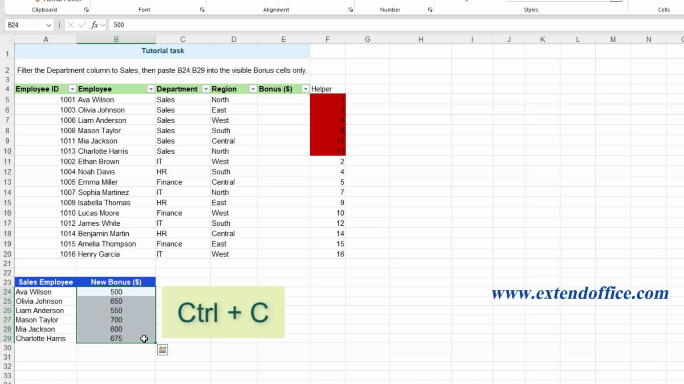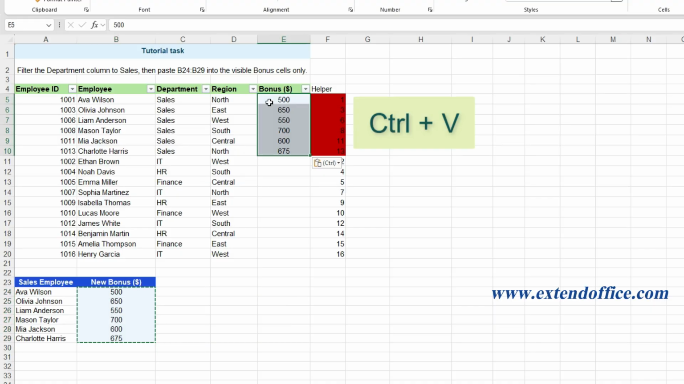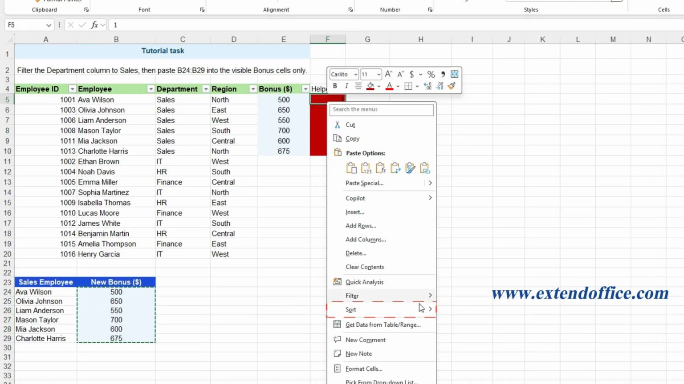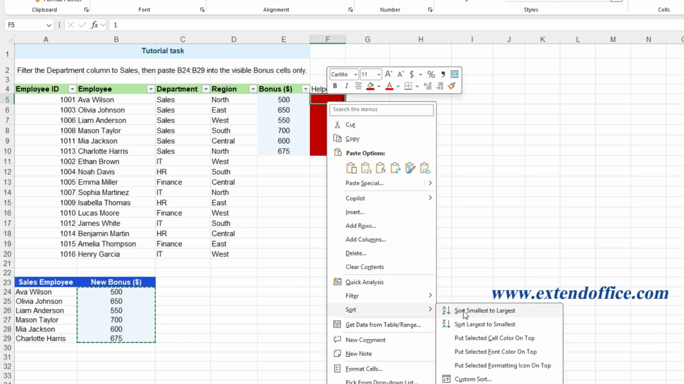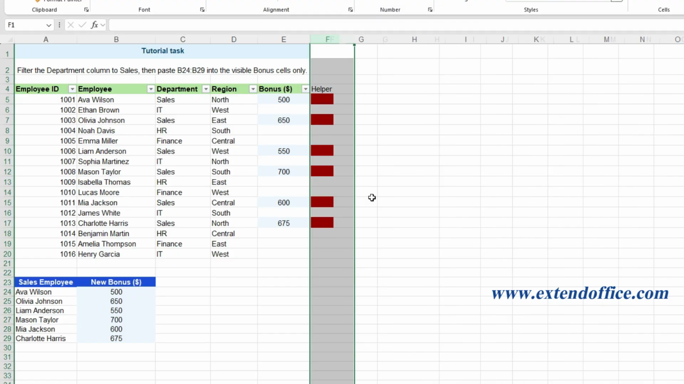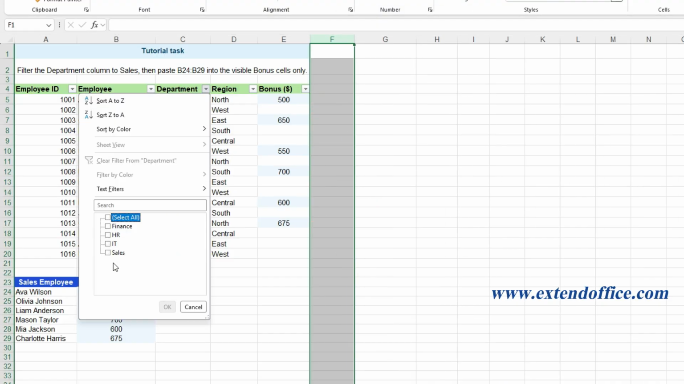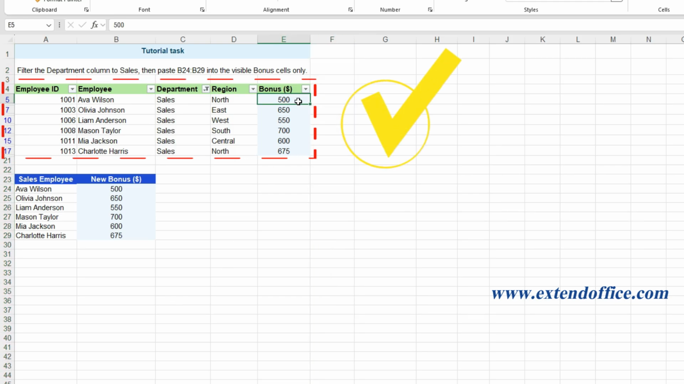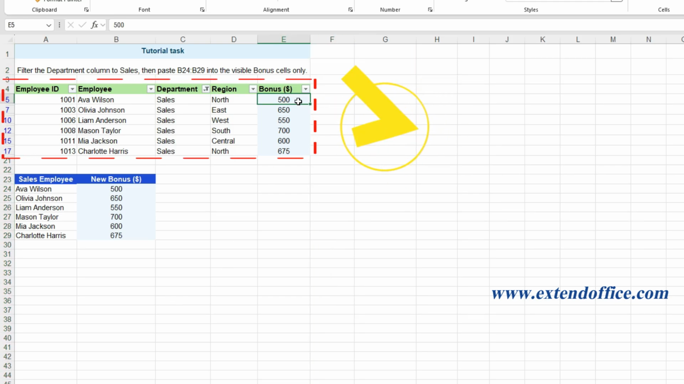Copy and paste the 6 new bonus amounts into the grouped bonus cells. Next, sort the helper column from smallest to largest to restore the original row order. Remove the helper column, then filter the range to sales to verify the result. Only the intended records have been updated, while the other rows remain unchanged.